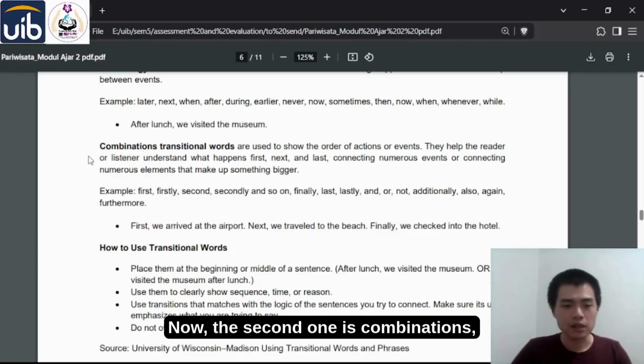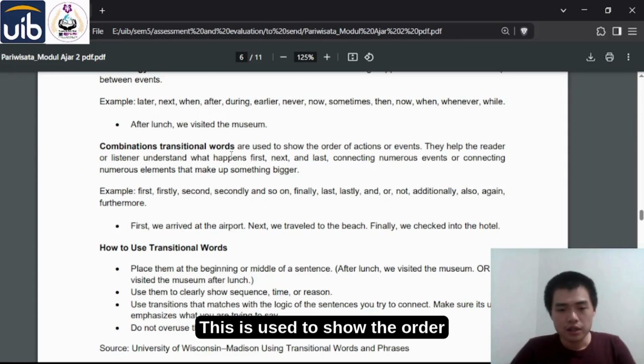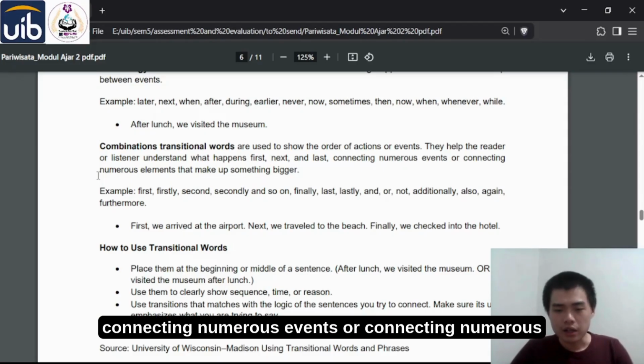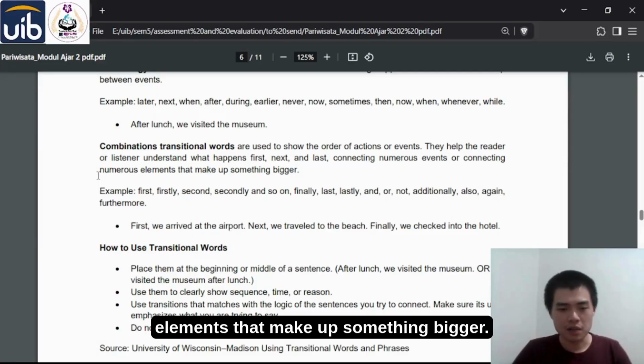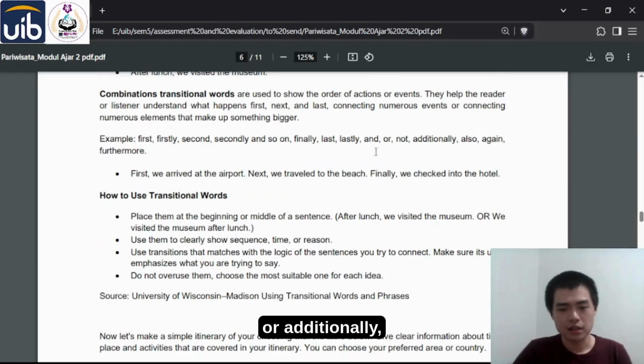Now the second one is combination transitional words. This is used to show the order of actions or events. They help the reader or listener understand what happens first, next, and last, connecting numerous events or connecting numerous elements that make up something bigger. So these are examples like: first, firstly, second, finally, lastly, or additionally, also, again, furthermore.